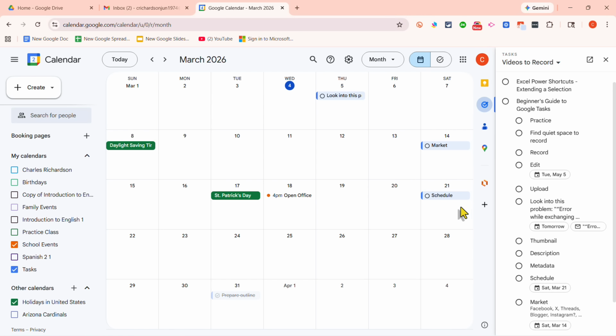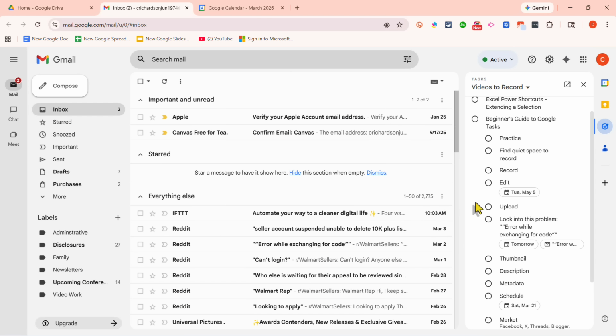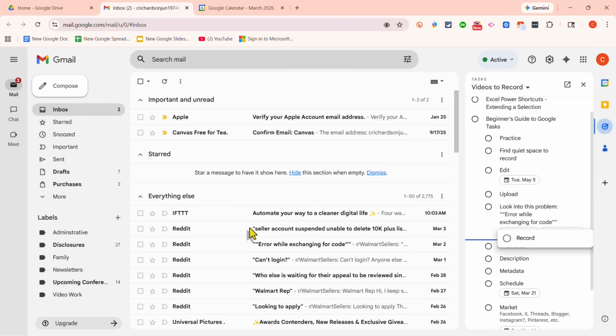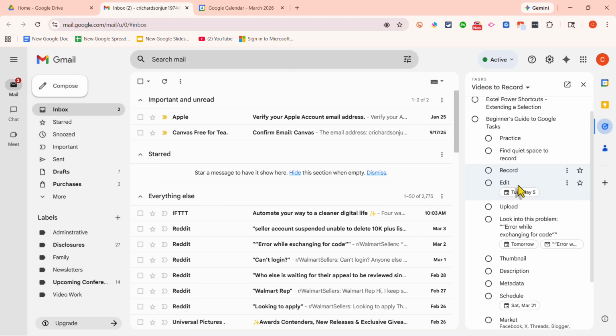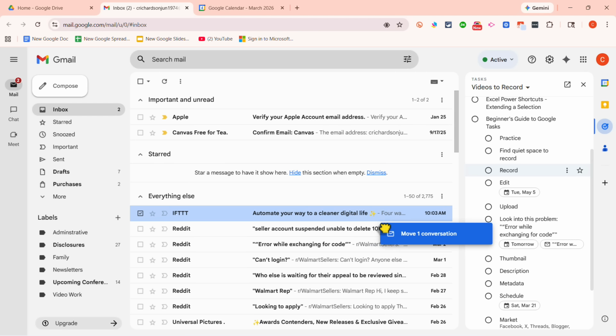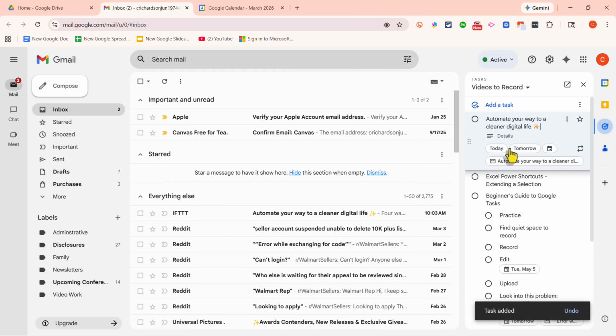When I'm in Google Calendar, I can drag Google Tasks onto the calendar, but I may not be able to drag those onto my task list. In Gmail, it's kind of the opposite. I can't really click and drag those tasks into Gmail, which kind of makes sense that you can't do that. But I can click and drag emails that I get onto my Google Task list and then organize them.